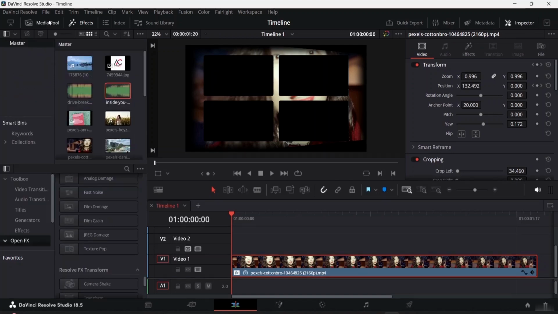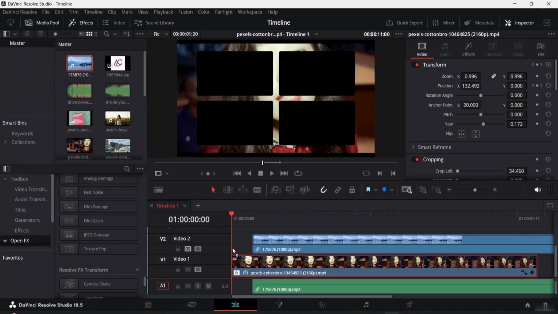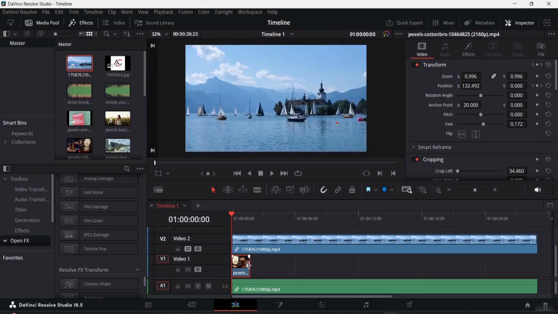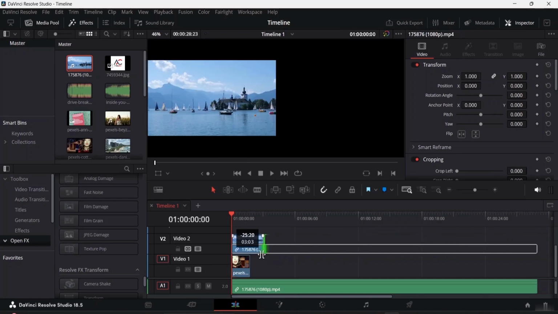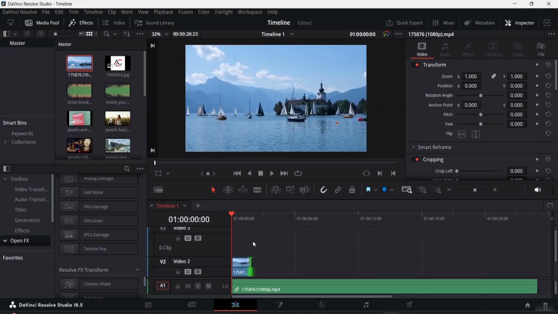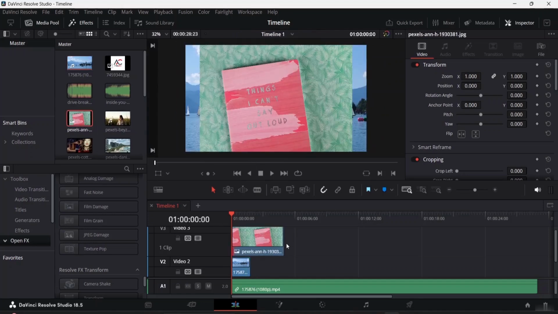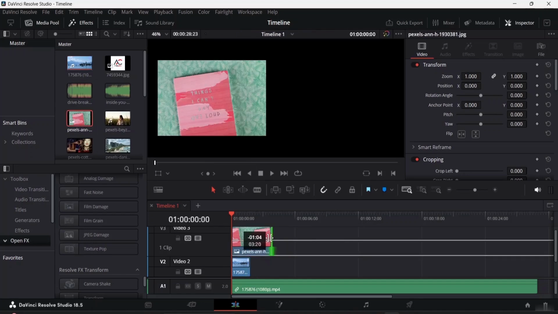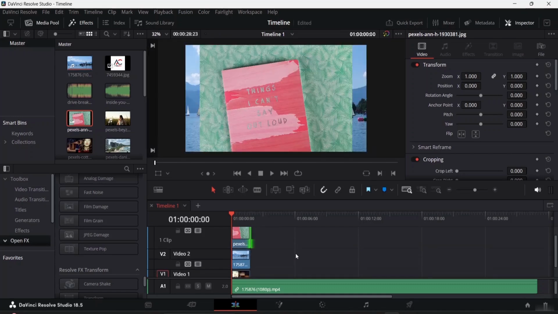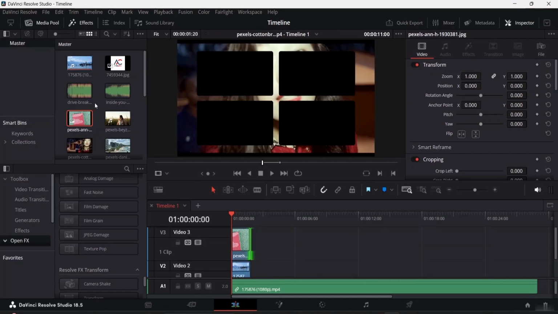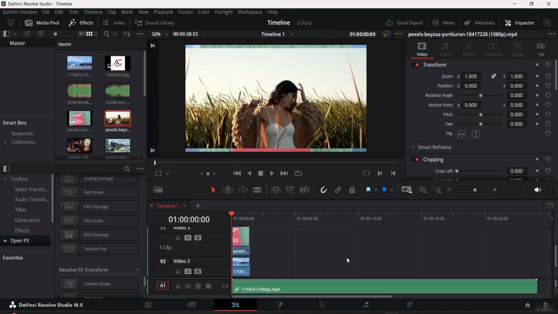And on top of this, I'll come here to the media pool and put this one over here, and I will decrease the size. And I will put other frames on top of this one. Let me put this image here on top, and I will also maintain the size. And I will put another video here on top. So as you can see, I have 4 layers over here.